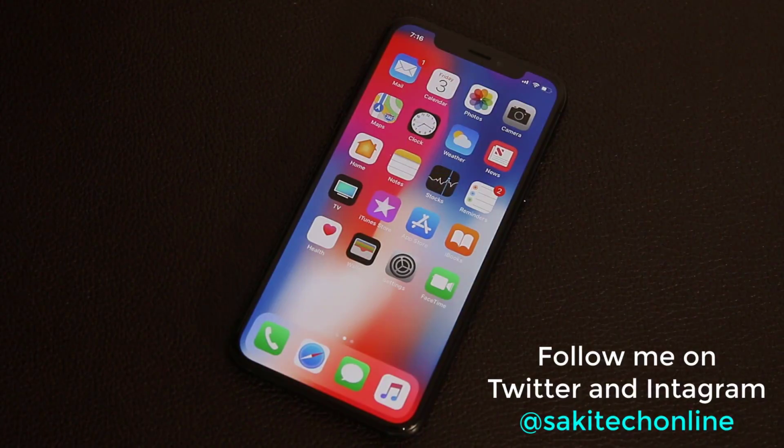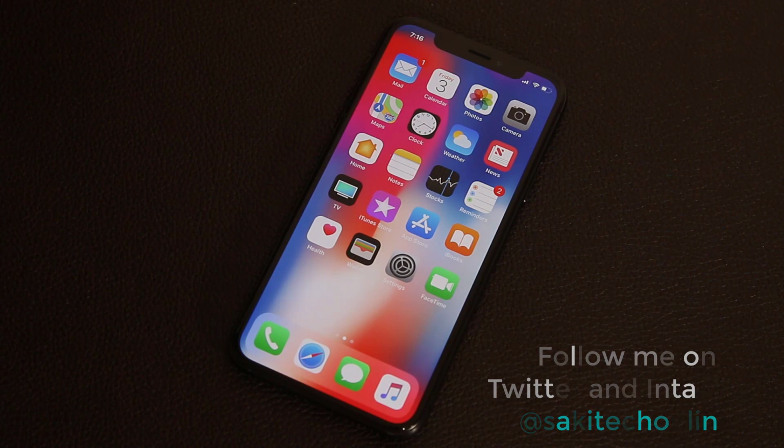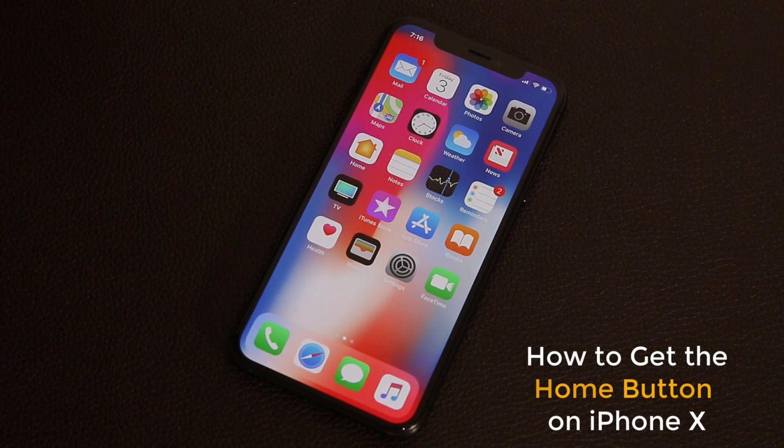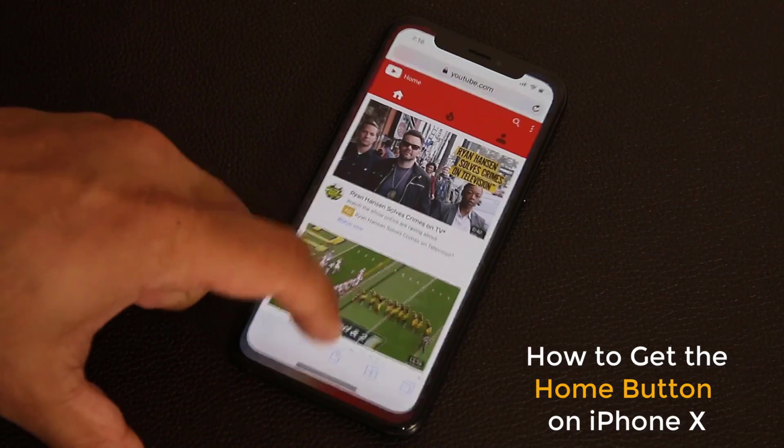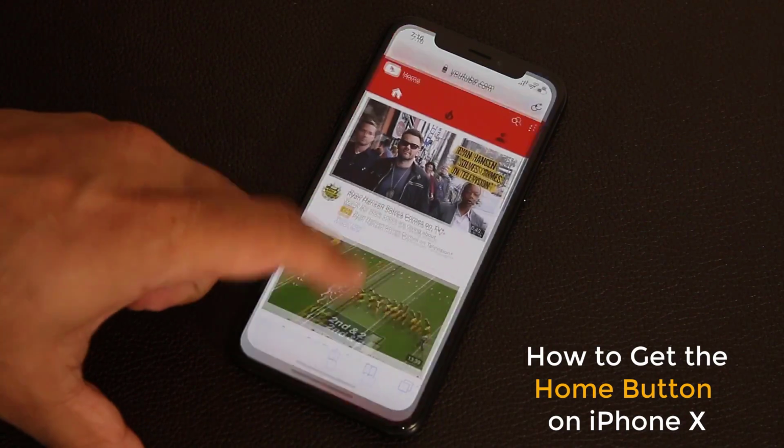Fantastic. So the iPhone 10 is missing the home button. It's gone. And now you have to use different gestures to navigate your iPhone 10. Instead of pressing the home button to go back home, you have to swipe from bottom of the iPhone X towards the screen.